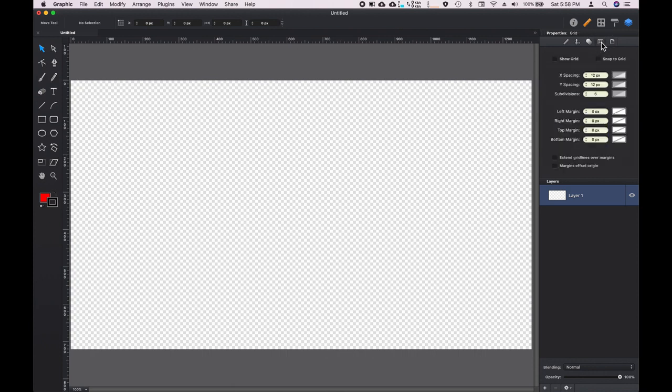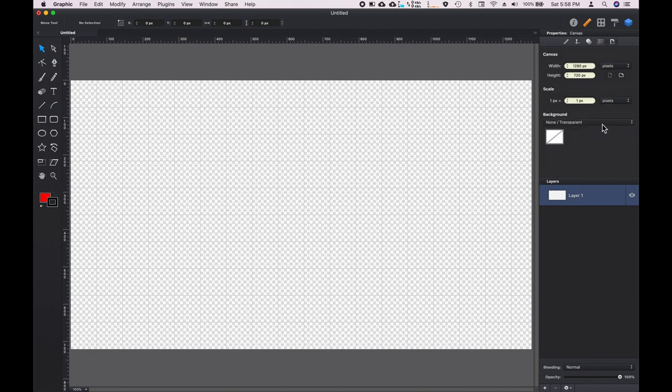Now the next thing you need to know about is working with the grid. Now we can show the grid, and then we can make setting changes. And actually I'm going to go back and change the background color to white. Makes it easier to see the grid.